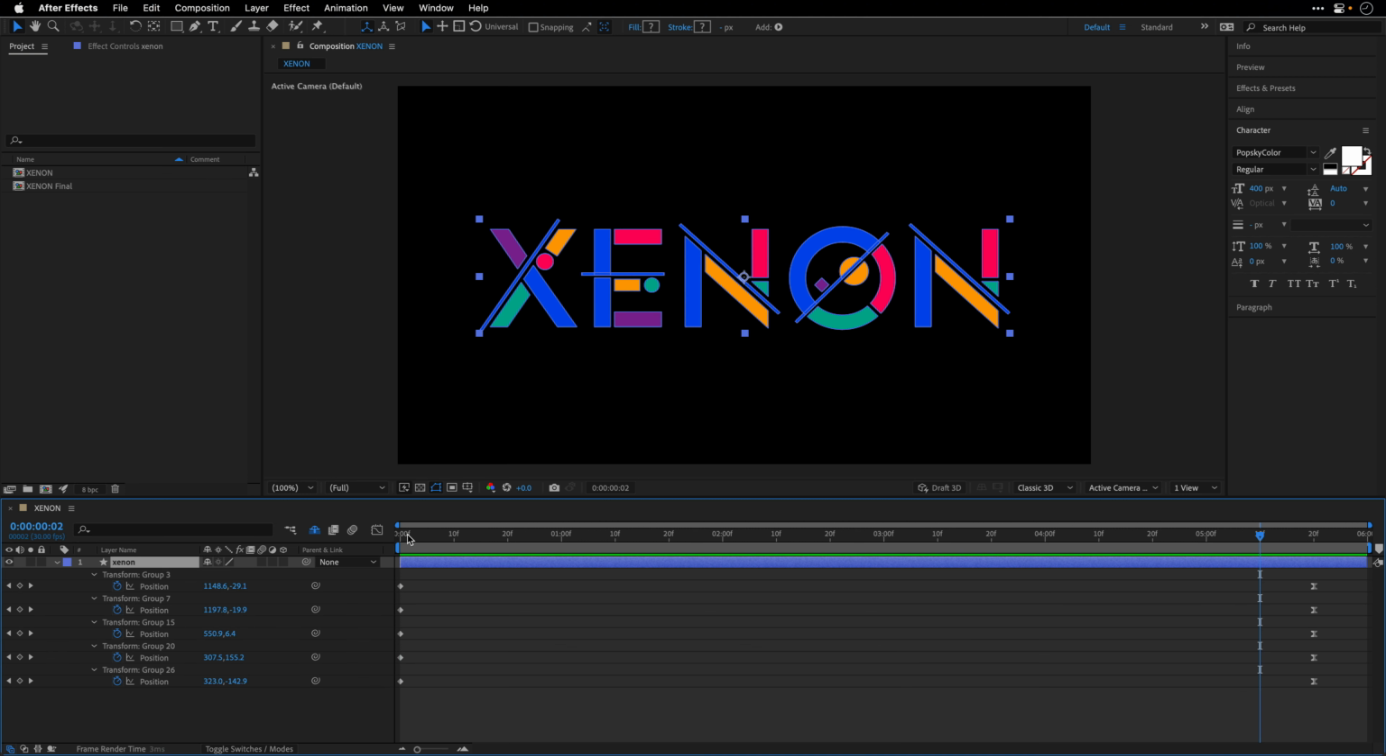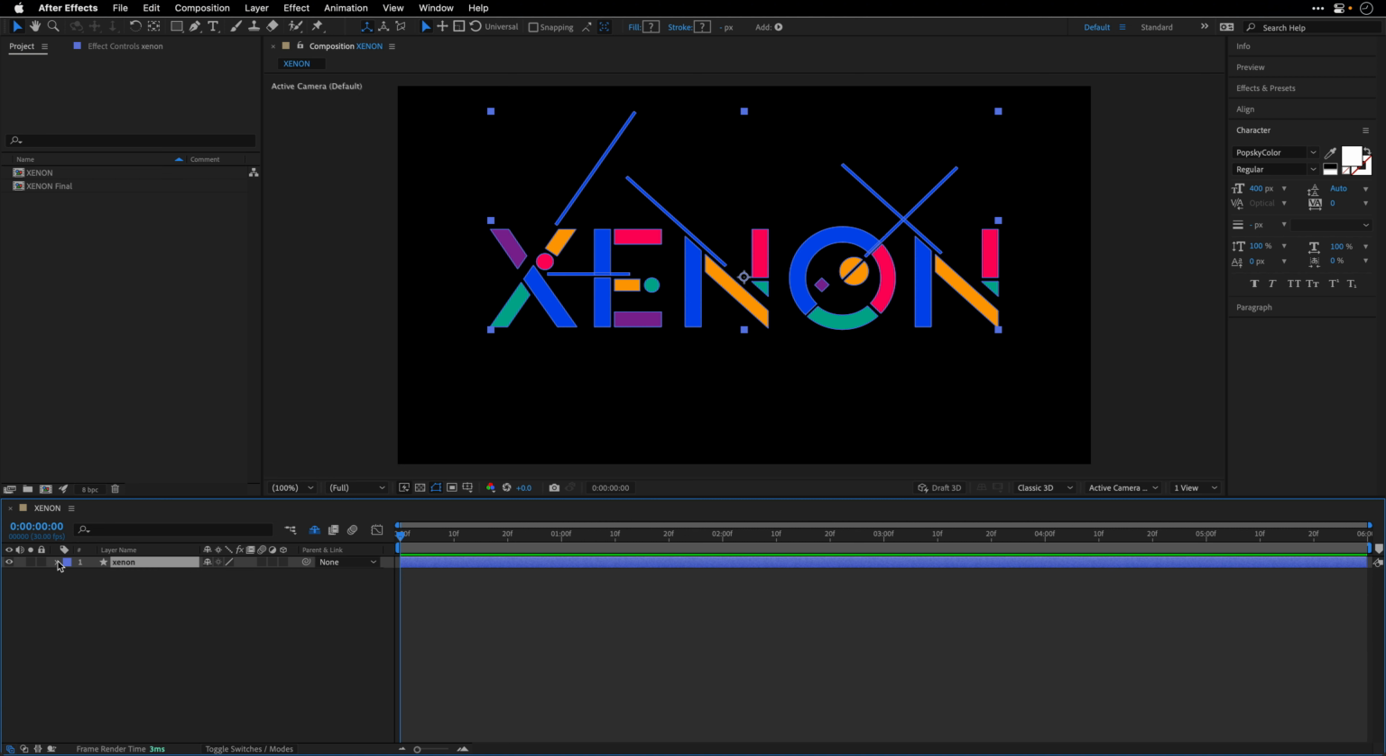Very easy stuff to do inside After Effects. You already know how to do it. Just grab the desired group and then animate it on the X and Y axis. All right, I'll press U again to hide those keyframes, and then I'll open the layer so we can see what we have here. Now we want to convert it to a 3D layer.